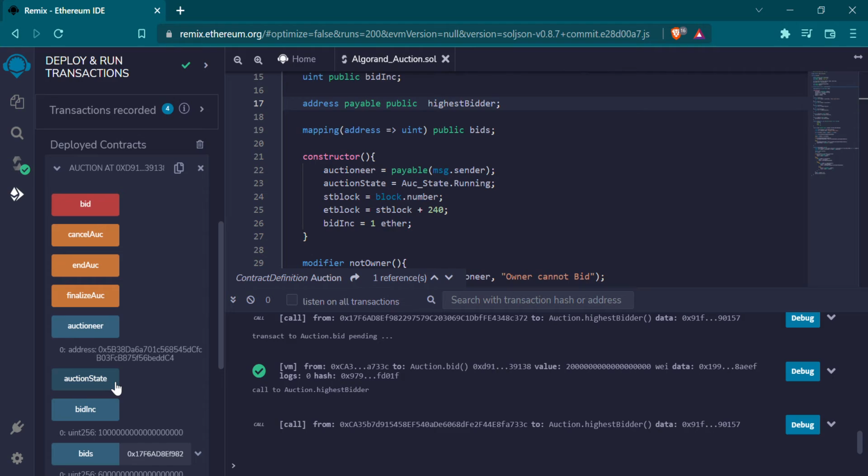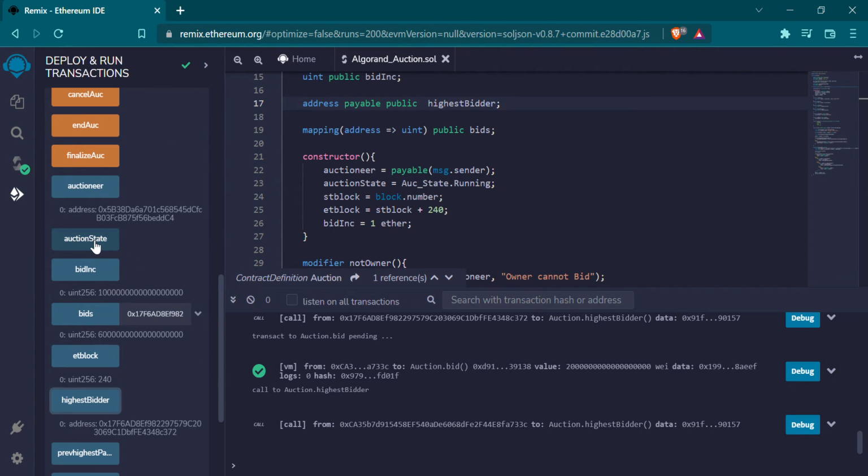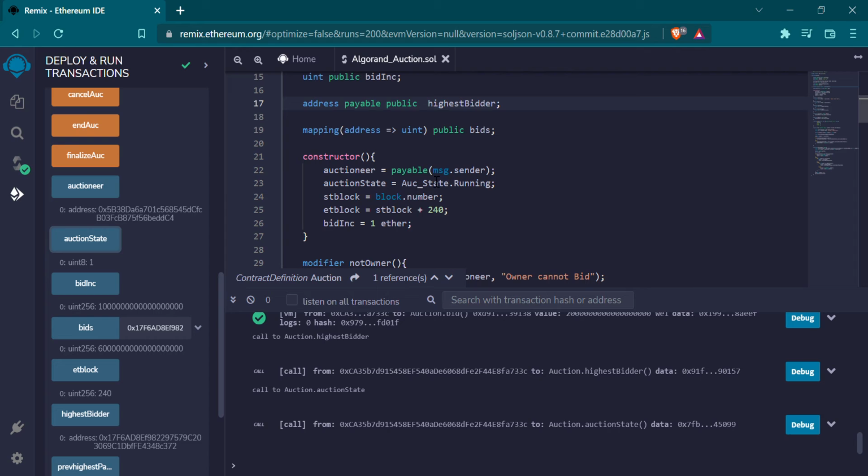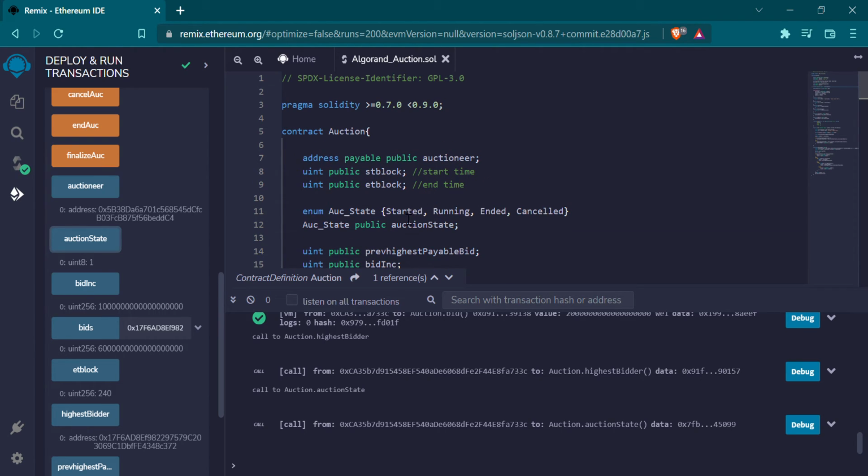And here comes the auction state. So if I click on the auction state, it is showing 1, which corresponds to started, running, ended and cancelled. So accordingly, if the result here is 0, the state is started, and if the result here is 1, the state is running, so it is running now. If the result here is 2, the state is ended, and if the result here is 3, the state is cancelled.